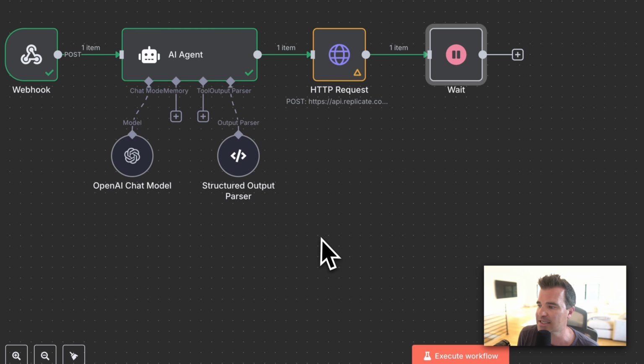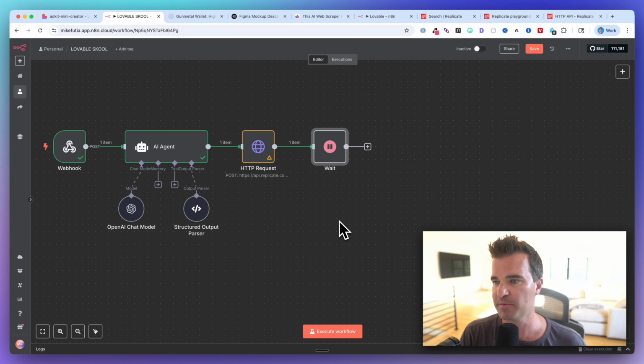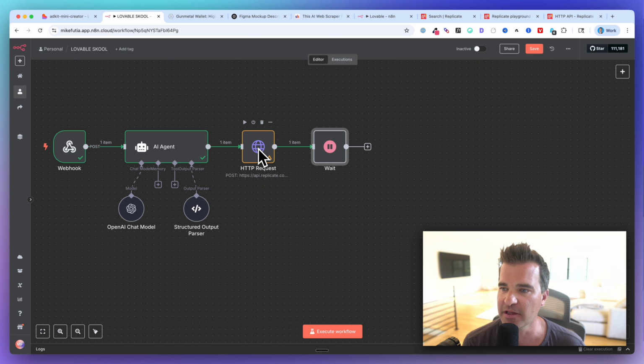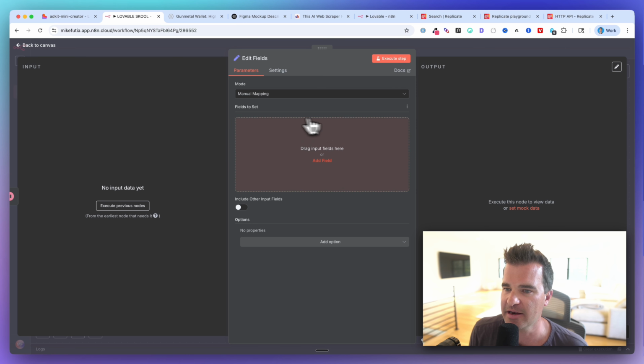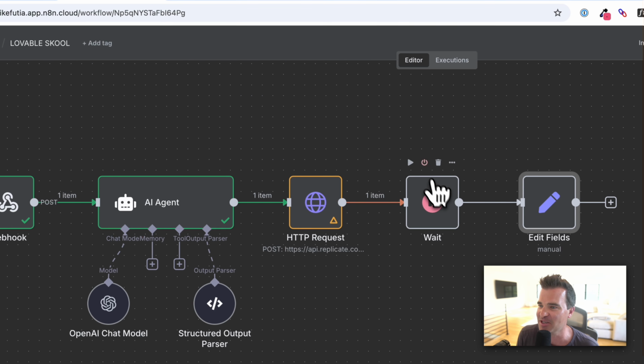And the next step is going to be a set node, because what we have are outputs from different steps in our automation, right? The AI agent is giving us the headline and the description for the text part of the ad, while the Replicate node is giving us the image. And we want to combine those together so that we can pass them back to the webhook and Lovable. So to do that, I'm going to add a set node, and the wait node is going to make me execute that node first. So let me try to do that here.